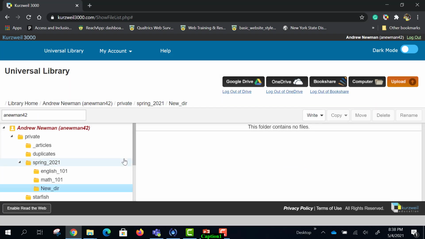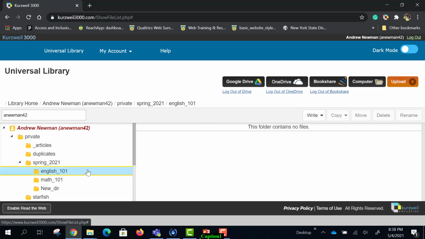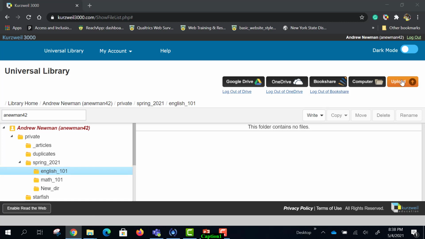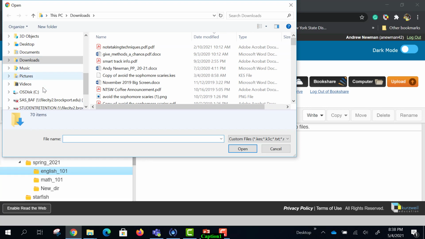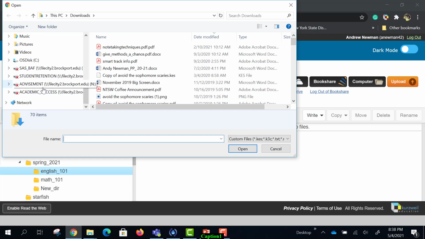Click Create. Okay, so to begin with Kurzweil, you really need to upload a document to it to get started. So I'm going to start with my English folder here, and I'm going to upload a document to that. So I simply need to right-click or left-click the upload button here in the upper right-hand corner. And I've got a note-taking PDF that I pulled off the internet, and it's just a basic guide to taking notes.